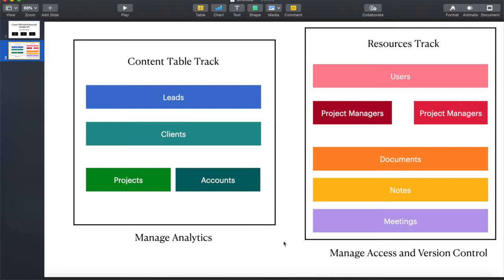Parallel to the content track, you have to build a resources track. A resources track is a track that supports the content, and it works in parallel, and I'll explain what I mean. Within the content, we have the users of the organization. So let's say this whole big block is an organization, and this organization has leads, clients, projects, and accounts. All of these are connected to actual users.